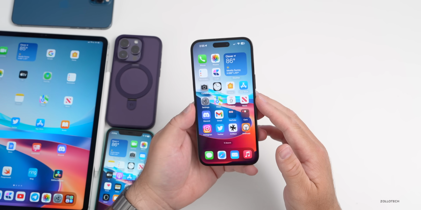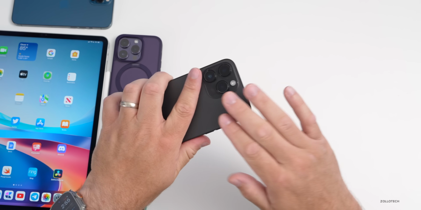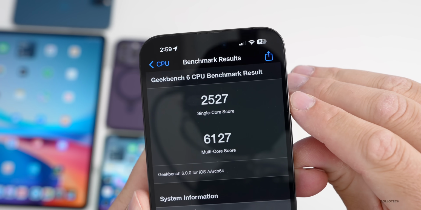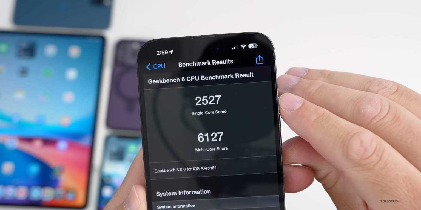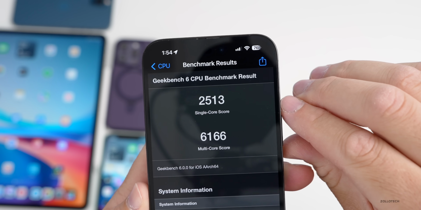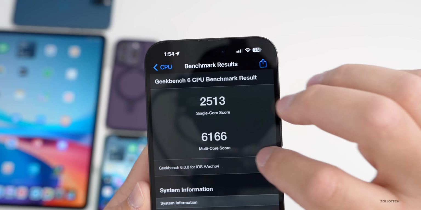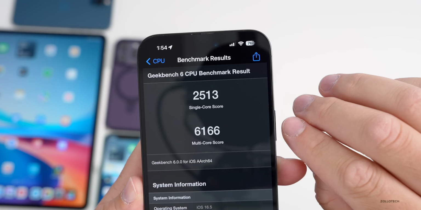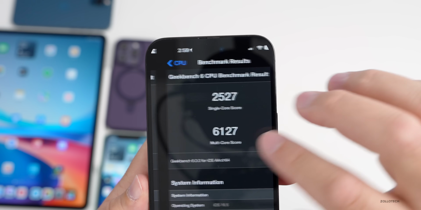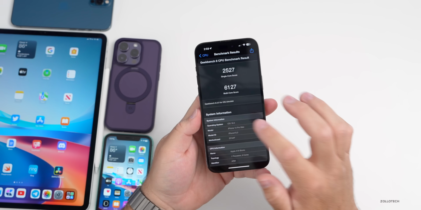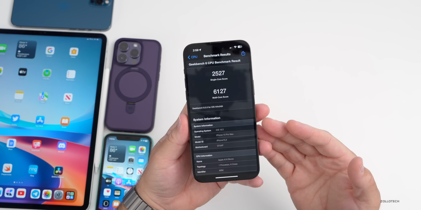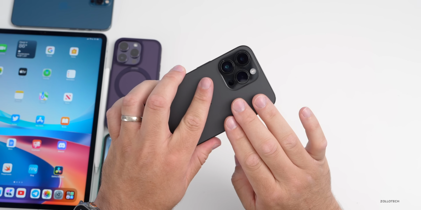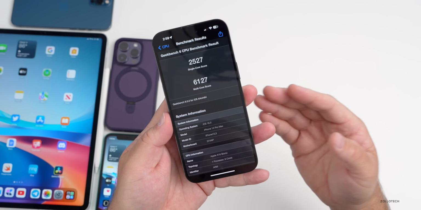Now let's go ahead and take a look at the benchmarks. I ran this originally when it was quite warm. Now that it's cooled down, let me run it and see what we get. And as you can see, the single core score is 2,527. If we compare that with last time, it's 2,513. And then multi-core is 6,127 compared to 6,166. So a little bit better in single core, a little bit worse in multi-core. It's good enough that you really won't notice any difference. And it could even increase. As I've mentioned, it was a little bit warm before. So definitely it could get a little bit better.